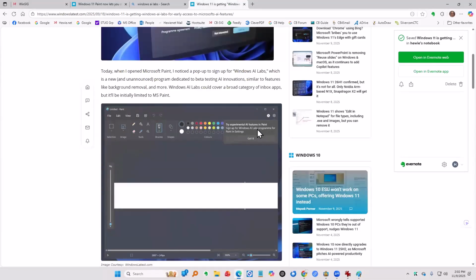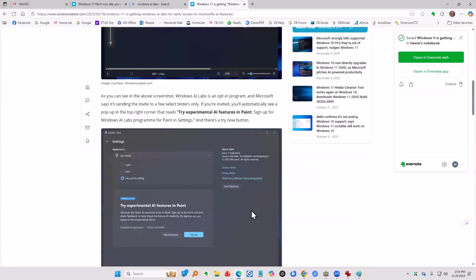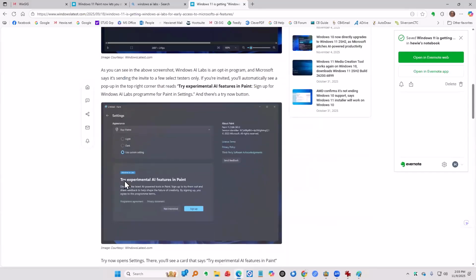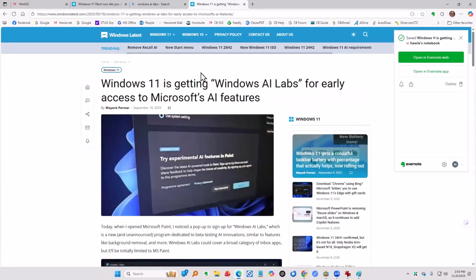And to try experimental... sign up for it. Okay, so I don't have the ability to sign up for it. It's not there. When I went here under settings, I've got this, but not this part. So you might want to try it. If you like to play with AI stuff, this might be something for you to give a try.